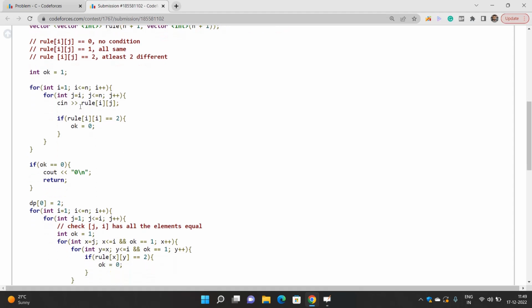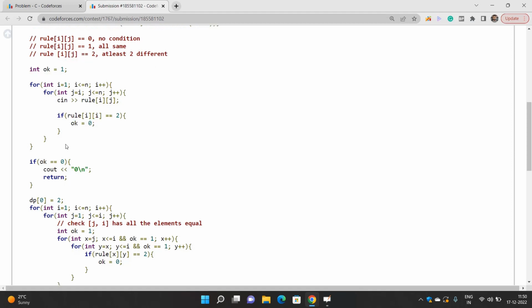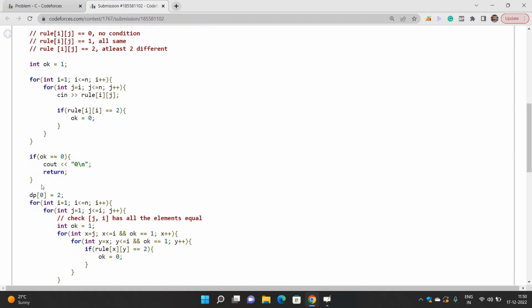Also, if rule of ii is 2, it means that there is a subarray containing a single element and it is 2, which is impossible. For rule of ij equal to 2, it means at least two different. So we are just making ok as 0, and if ok becomes 0 finally, it means that the total number of valid strings would obviously be 0 because of this condition.